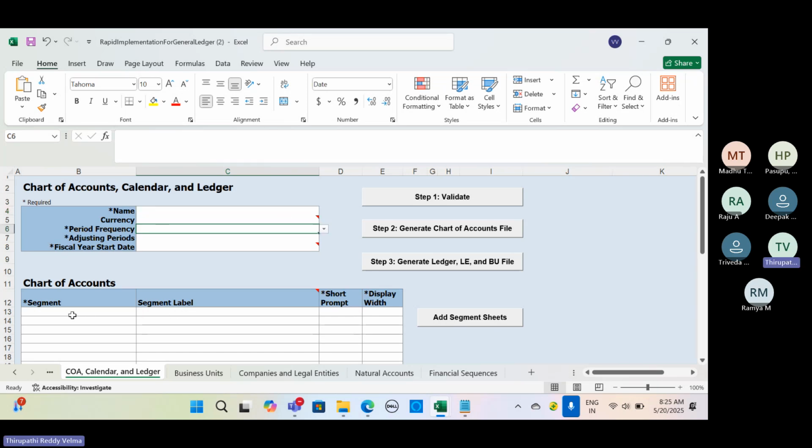Once this data is filled, then all the steps you can see on the sheet itself. Can you see step one, step two, step three? These are the three steps that you need to follow, right? Once you fill all the financials, all the tabs data, then step one is to validate. Step two is to generate the COA files. Step three is to generate your ledger, legal entity and general ledger legal entity and business unit file, right?